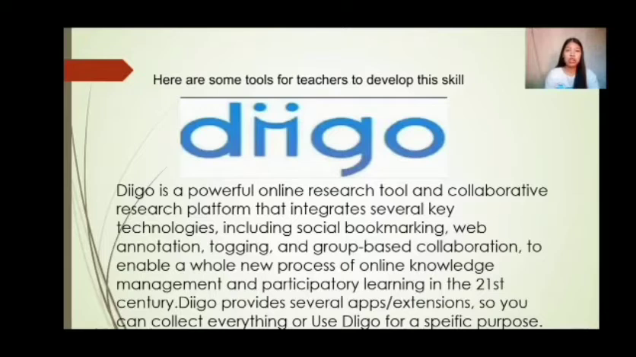in the 21st century. Diigo provides several apps and extensions, so you can collect everything or use Diigo for a specific purpose. So this digital tool, Diigo, can provide a way to enrich or extend learning about the topics. Through formal or informal activities, students can research websites about a class topic and post their findings to Diigo lists or groups. Students can also create relevant annotations for others to see.